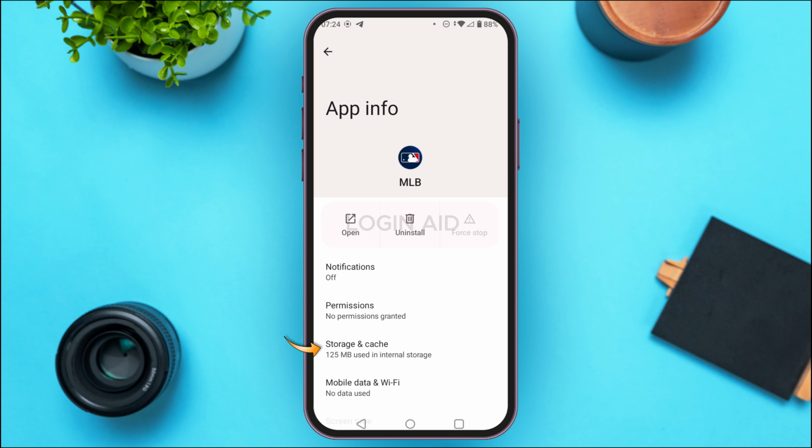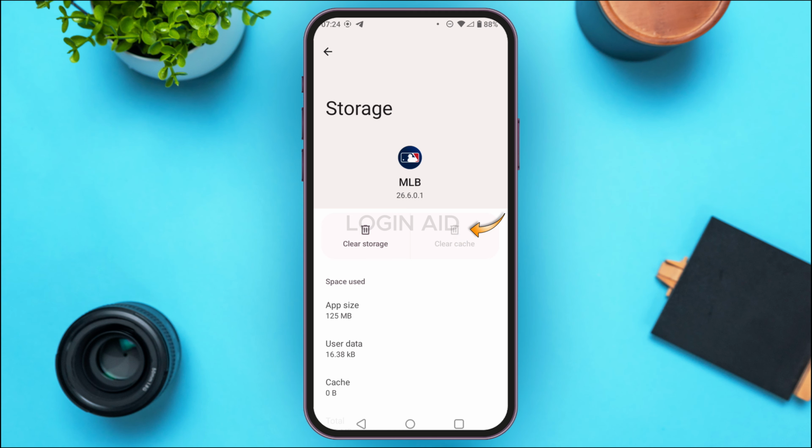For that, tap on this option storage and cache that you can see on the screen. Now tap on the option clear cache and the cache will be cleared. After you do that, your problem can be solved.